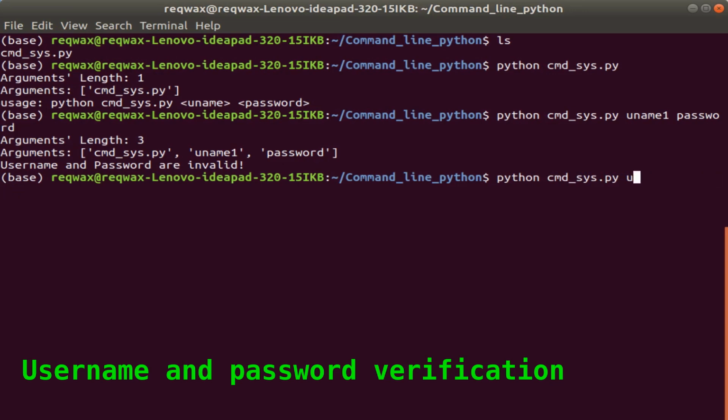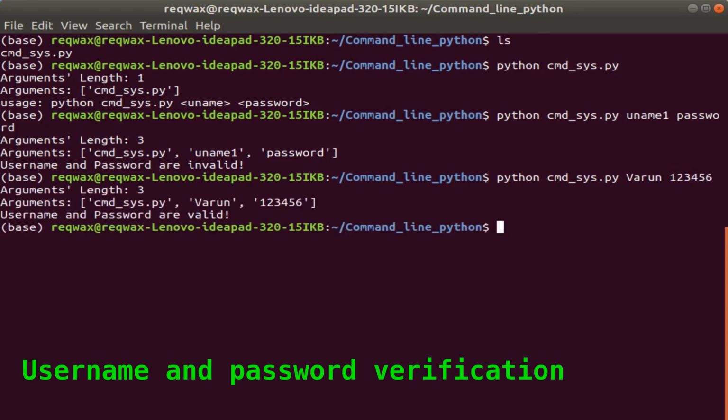Now let's try to give the correct username and password, and 1 2 3 4 5 6. Okay, so it shows me username and password are valid. So our username and password verification is working correctly.